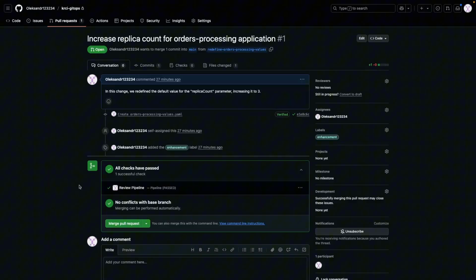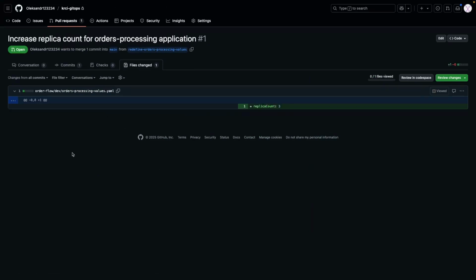Okay, now we have a pull request with a file with new values. Review pipeline is completed successfully. In the root folder, we created the orders-flow/dev/ordersprocessing-values.yaml file. In that file, we redefined the amount of replicas, so there will be 3 of them.